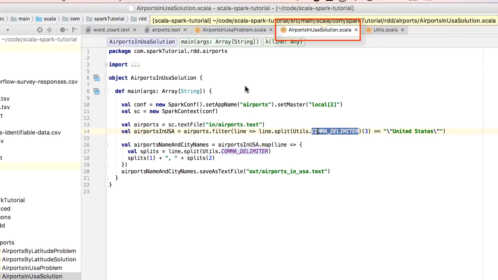After splitting the line, we take the fourth split, which is the country of the airport, and return the airports of which country equals the United States. Two things we need to be aware of. First, the split method returns a list of the split result. The index starts from 0. So the index of 3 means taking the fourth split. Secondly, if you look at the input file, all the countries are double quoted. So we need to add the double quotation to the United States as well.